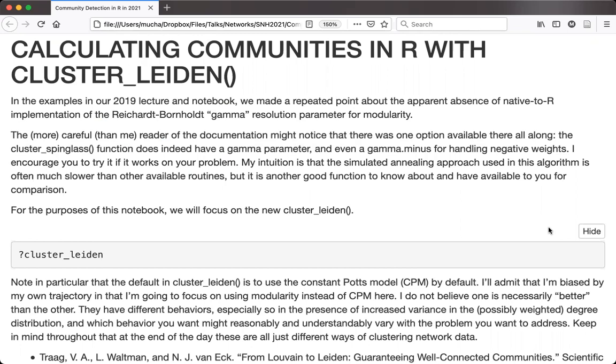It tends to take a long time and not come up with optimizations that have modularities or qualities as high as some of the other routines. But it is there and is something you should explore if you have a small enough network and you want to use that to explore the resolution parameter space. But now that cluster Leiden is going to be available, really, I think it's just amazing how fast it runs.